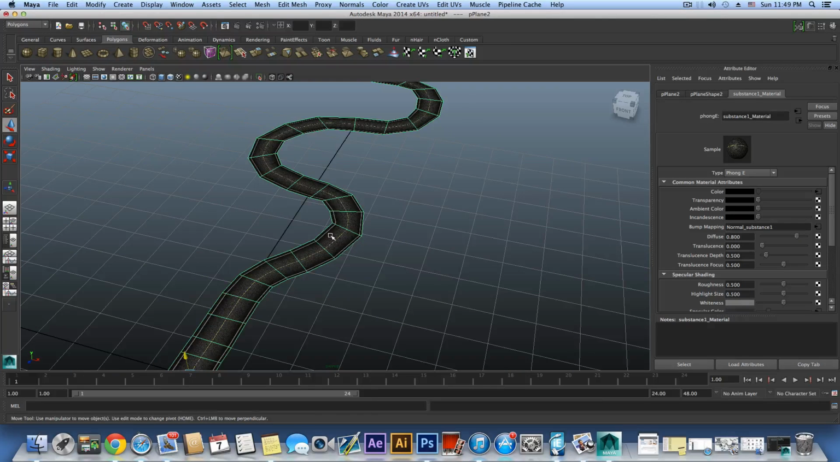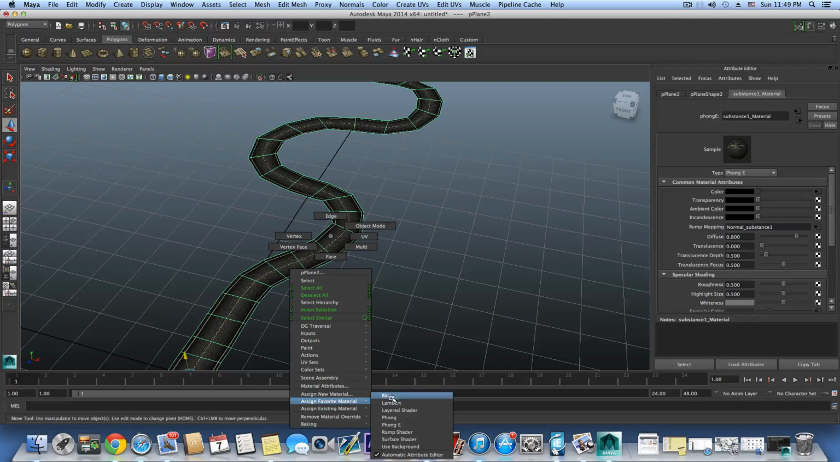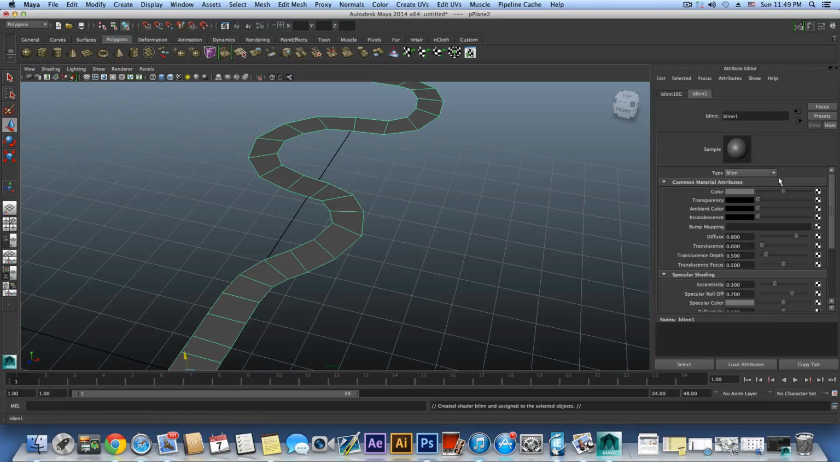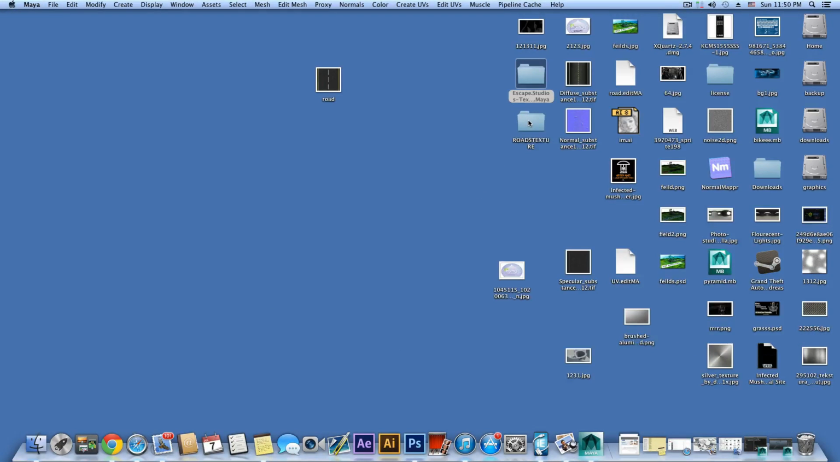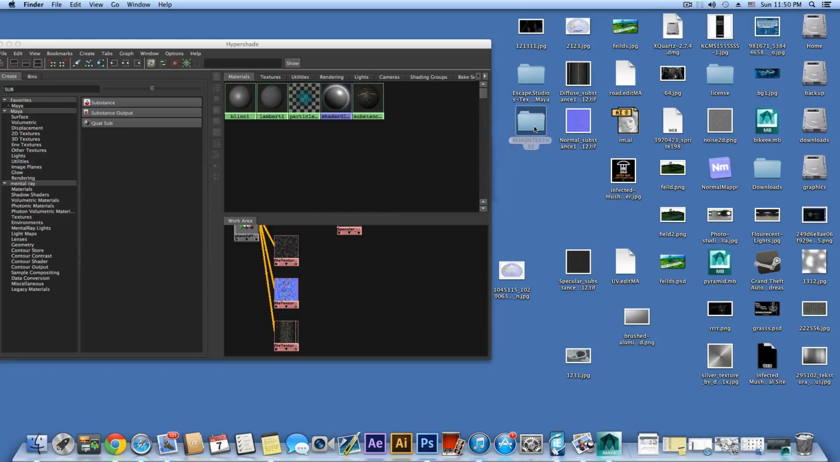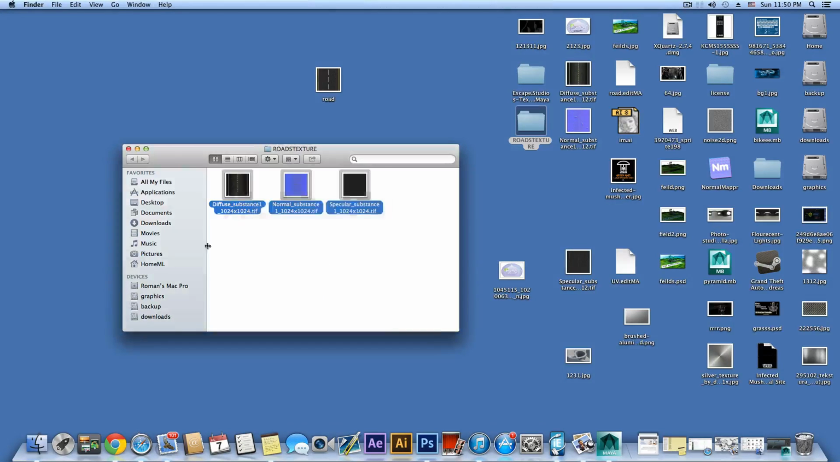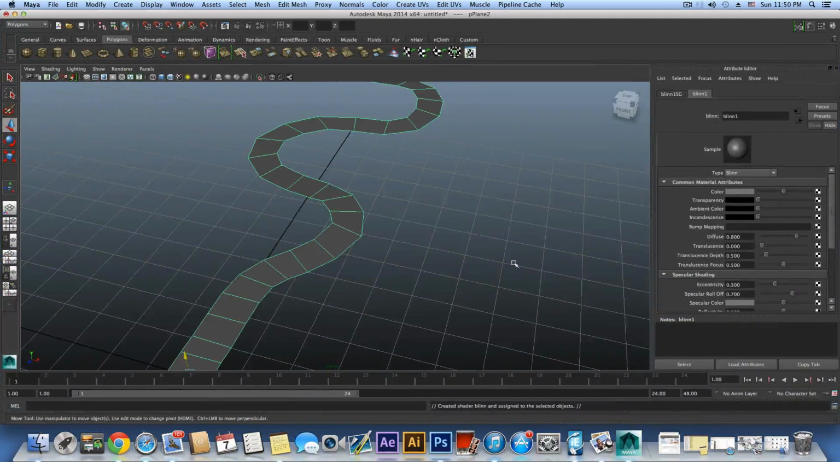You just right click, change this material to Blinn, so you won't work with Phong. You go over the color, but wait one second, let's go over my desktop. Here is this folder that we just created, and here are the three maps: the specular map, the diffuse map, and the normal map. The diffuse map is the color map. So what we're going to do is apply those three into here.